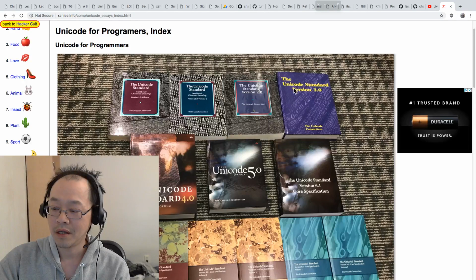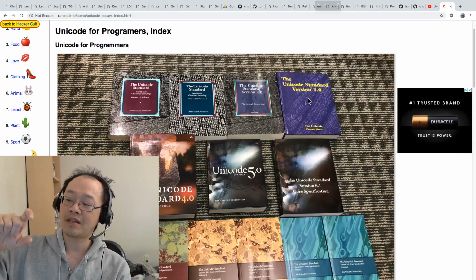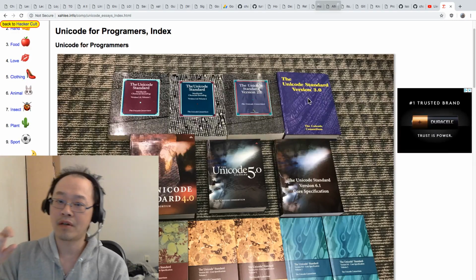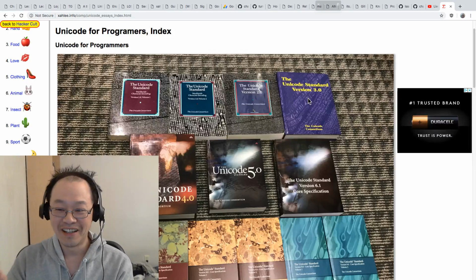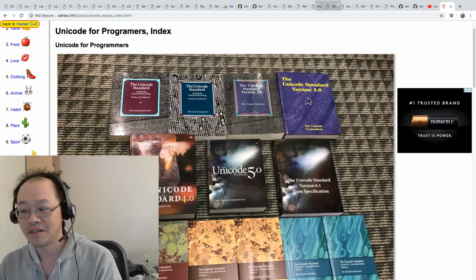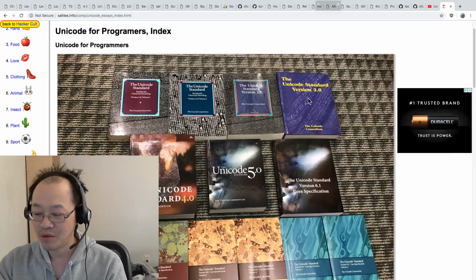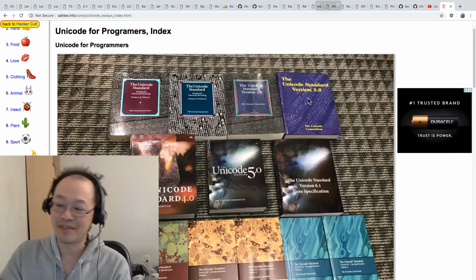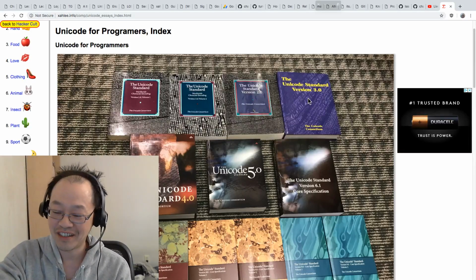I bought this book, the Unicode Standard version 3. It's pretty thick, but actually half of the book content is just a list of Chinese characters. I bought it back in 2000, and I read pretty much the whole thing, except the table of Chinese characters. That's all just Chinese characters.